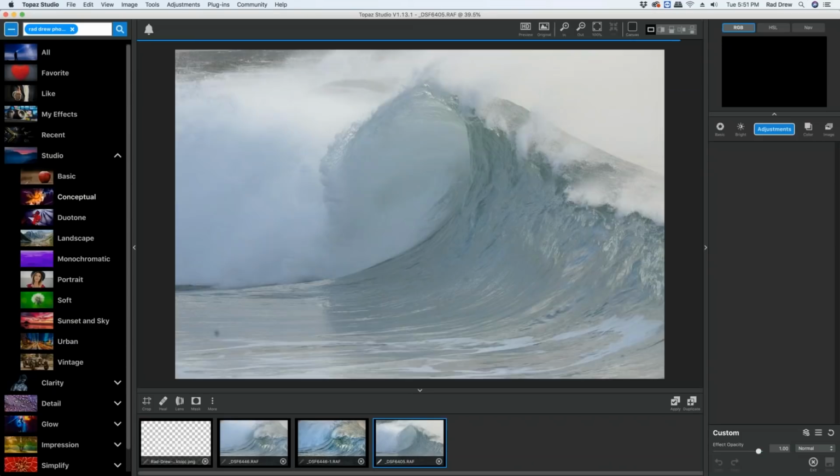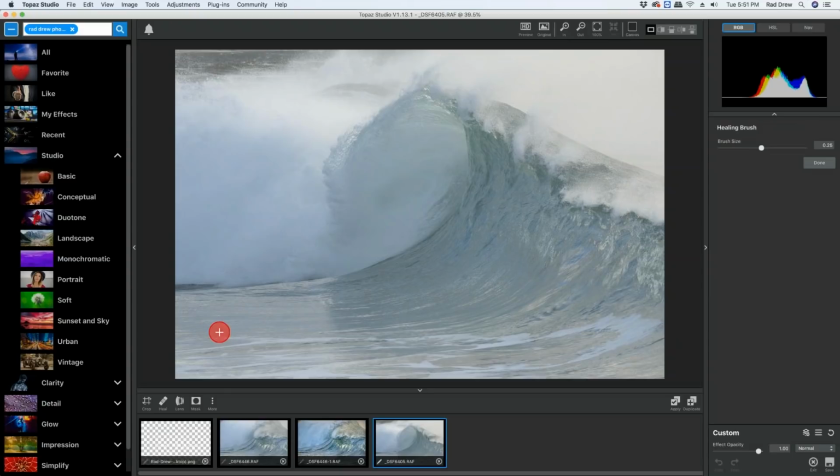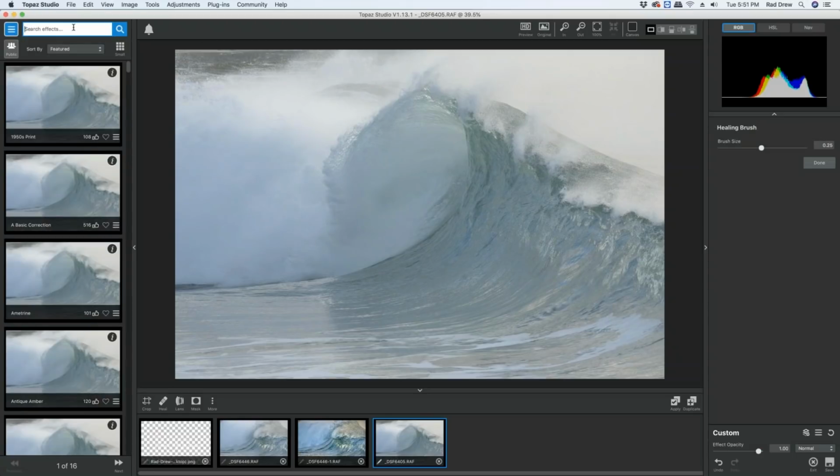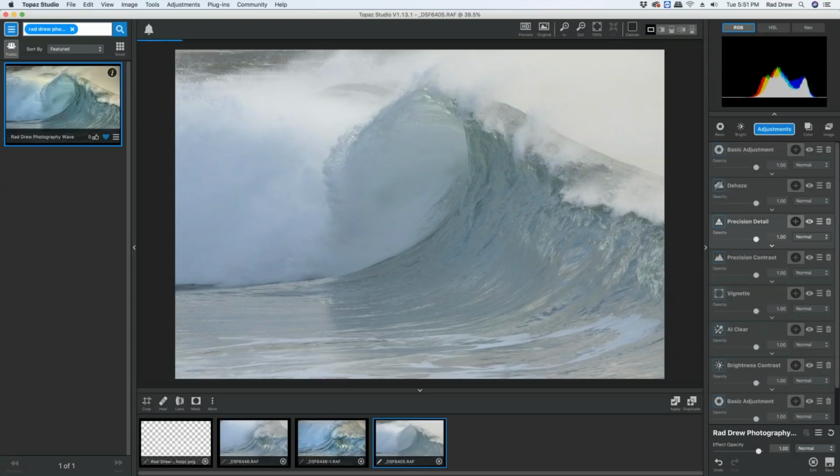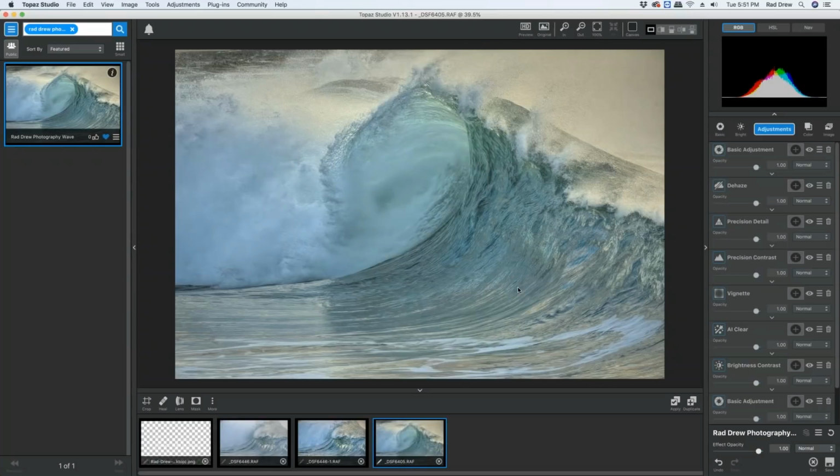So instead of running AI Clear in the beginning, oh, and see, I've got a spot on this. So I'm going to use my healing brush and go in here and remove that spot. And then I'm going to go up here and apply this one. And it's going to throw AI Clear into the mix here. And there's our final result.